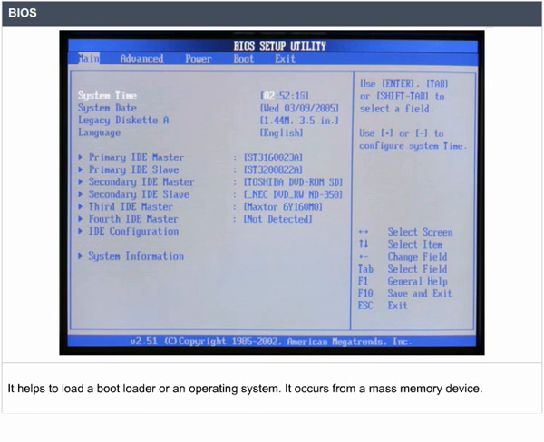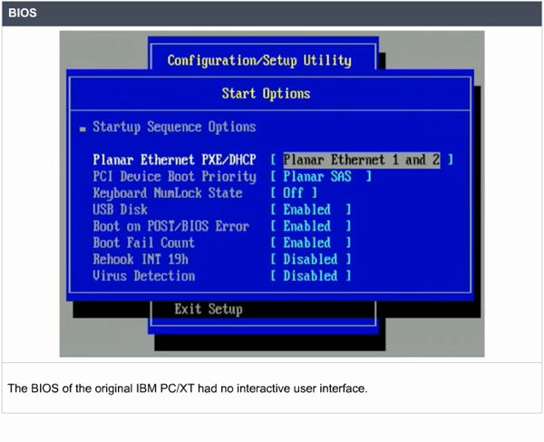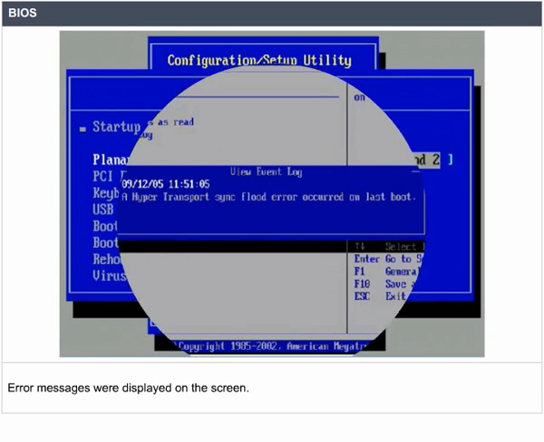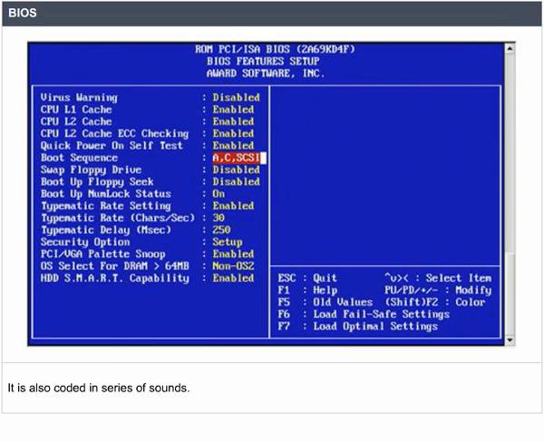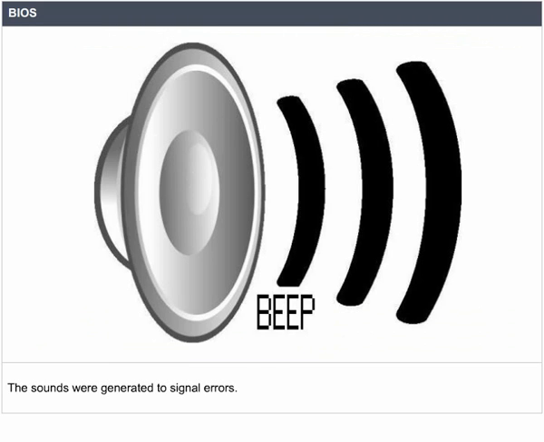The BIOS of the original IBM PC XT had no interactive user interface. Error messages were displayed on the screen. It was also coded in a series of sounds. The sounds were generated to signal errors.